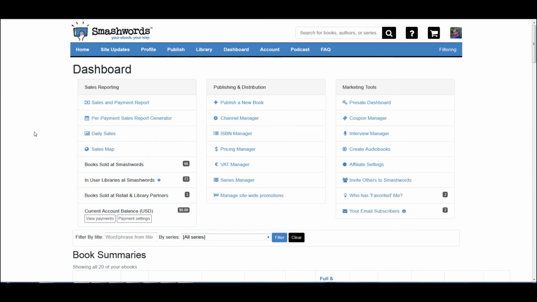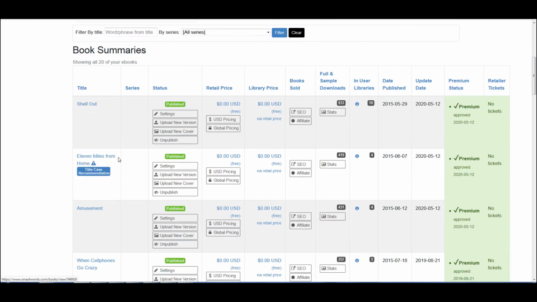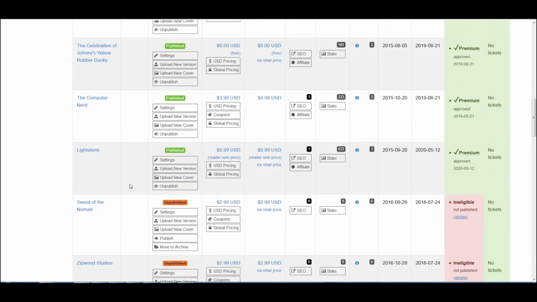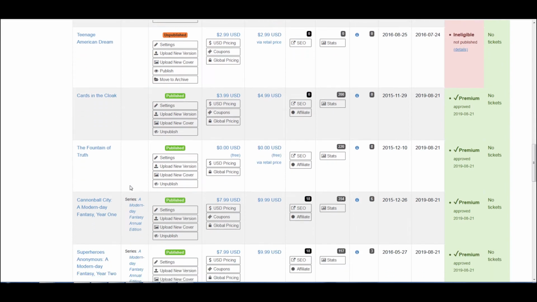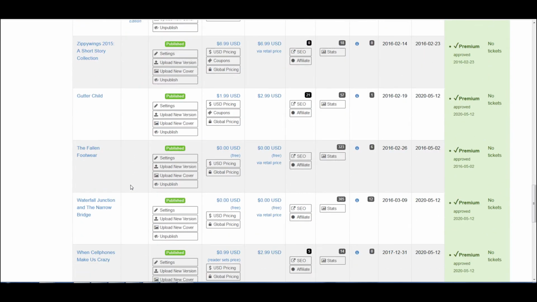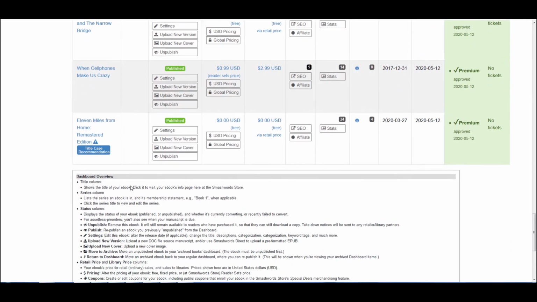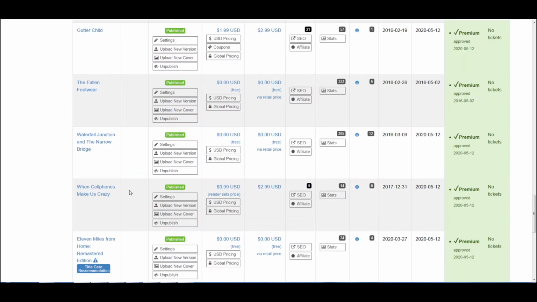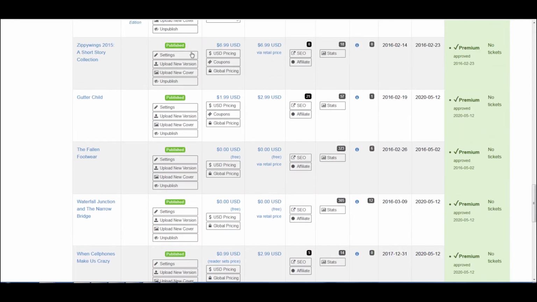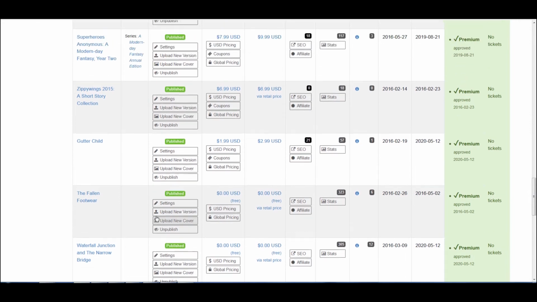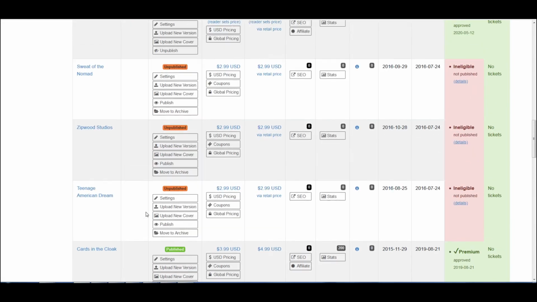So over on Smashwords, you've got a lot of different menu choices that you can use to manage your books. And of course, if you go down the list here, this is a brief overview of all your books that you have on their storage, and anything they have distributed. This is just one of many menus, and you have full control of all your books here. It's really nice to have that.